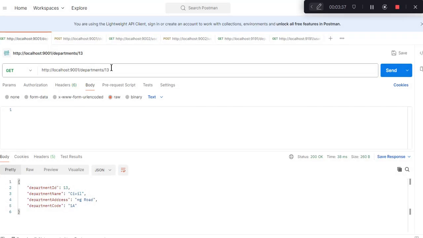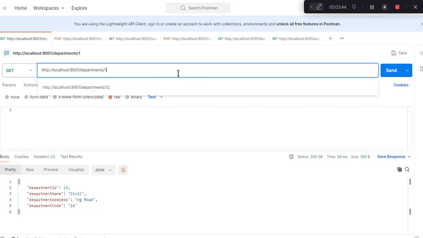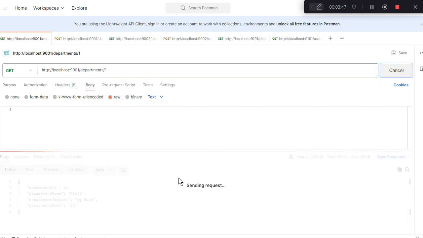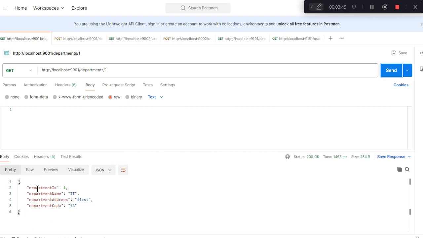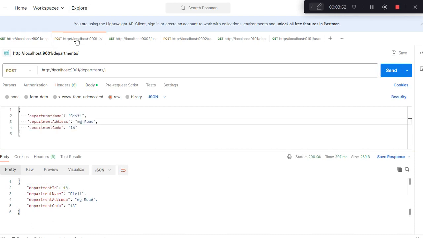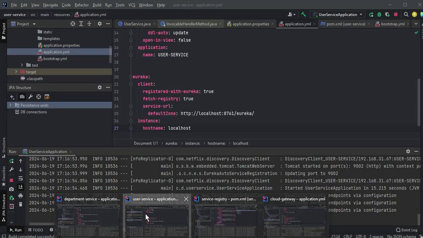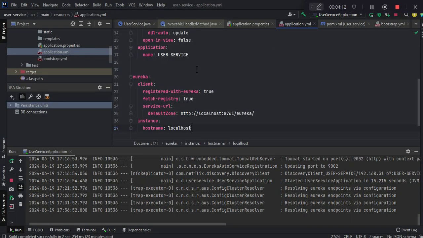You can see this is the API. Let's hit it, suppose I have department, I'm using department one. Okay, so the get API is working. Let's try with post. This one is post. This one is also working. So let's move to another microservice, that is user.